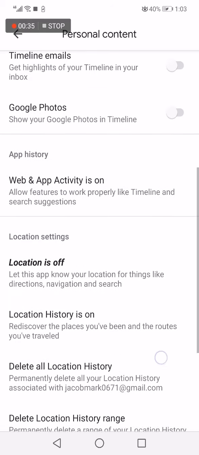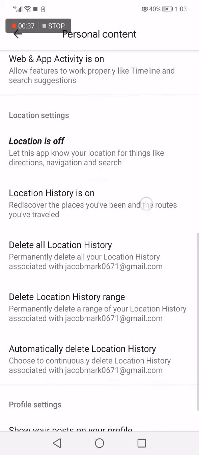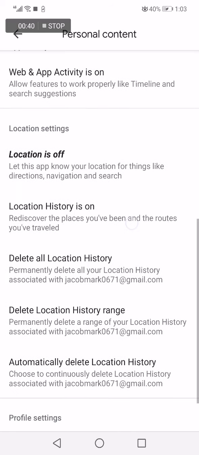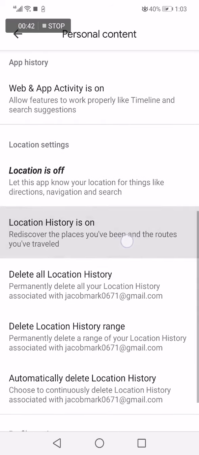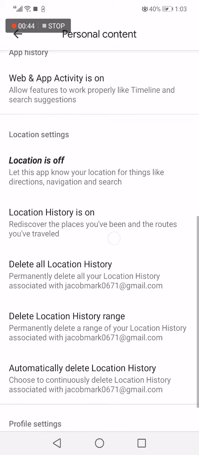Now on this page you will find many options. Search for location history and right here you will find it. You can enable it or disable it just from here.